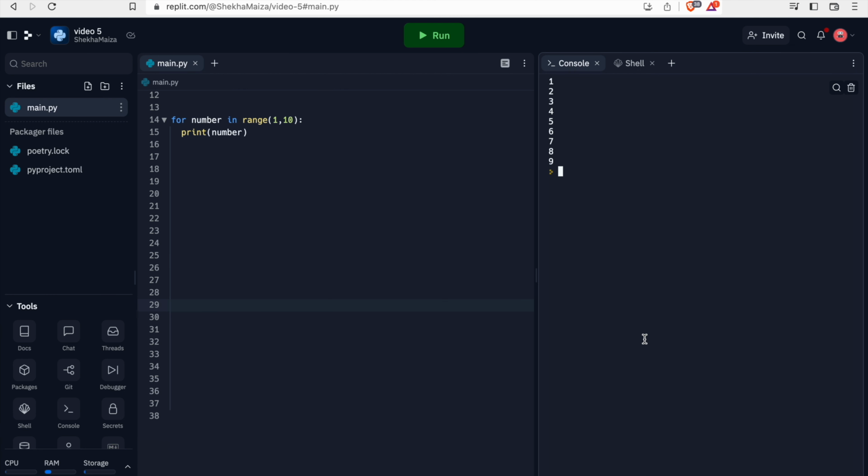So if I wanted all of the numbers from 1 to 10, I actually have to get a range between 1 and 11. And now when you run the code, you can see that it goes from 1 all the way up to 10.